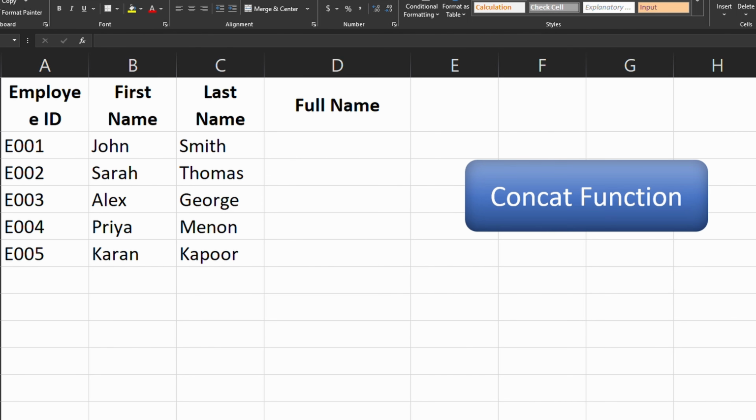Okay, now let's take a look at the CONCAT function. It's used to combine or join text from different cells. Let's say we have a list of first names and last names of employees. We want to combine them to make a full name in one cell. Instead of doing it manually, we can use the CONCAT function. Let's start writing the formula.